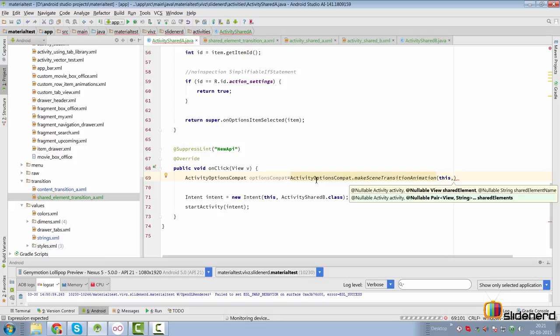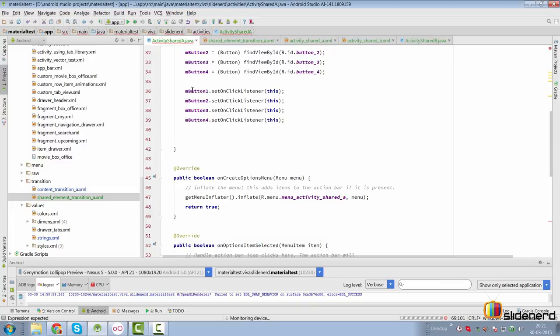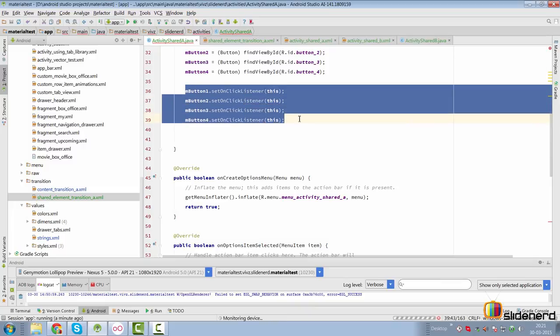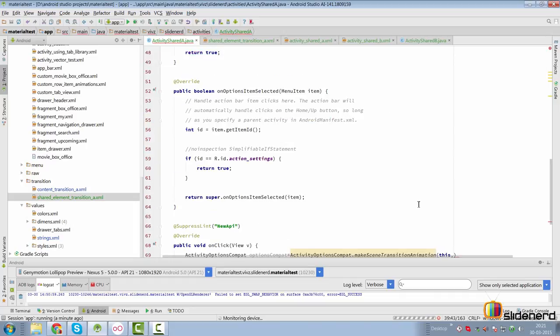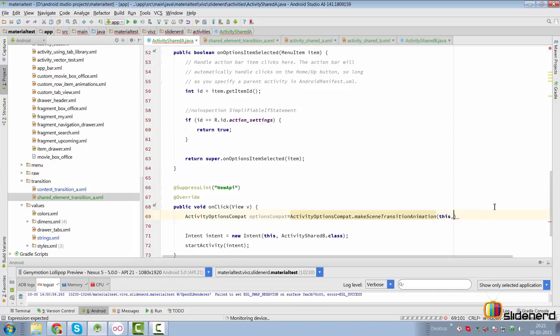Now remember, this is needed to get the properties from activity A, that is where is the button placed, what are its coordinates, what is its width, and so on. Now in our case we have 4 buttons. Whichever button gets clicked, that button should be our shared element. The way we do that is simply pass view here, which is v, and the third parameter is the name of the shared element.